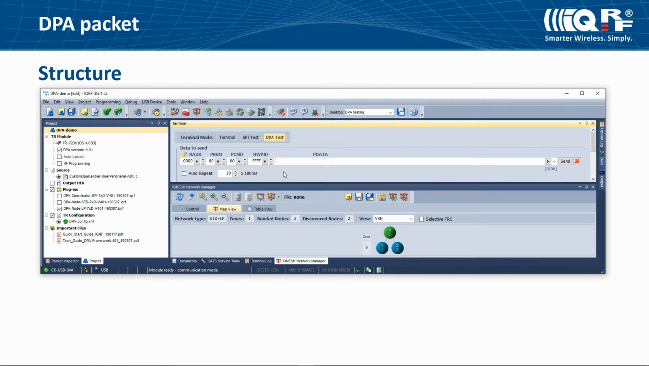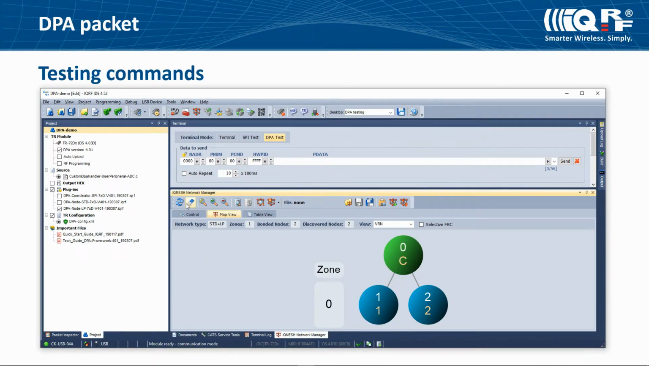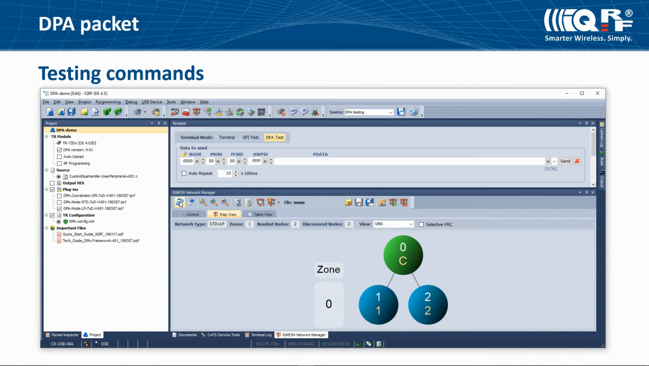PData is an array of bytes. It can contain optional message data. The maximum length is limited to 56 bytes. In this example, we use the network created in the previous video. The network consists of a coordinator and 2 nodes.